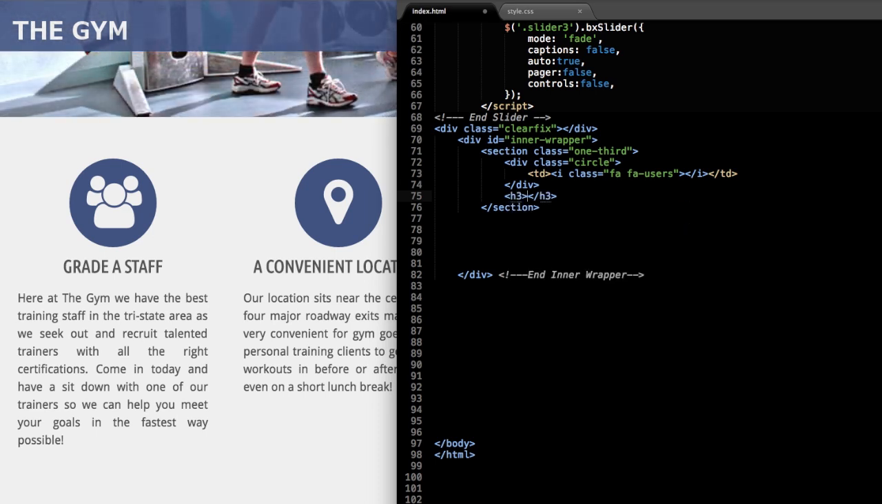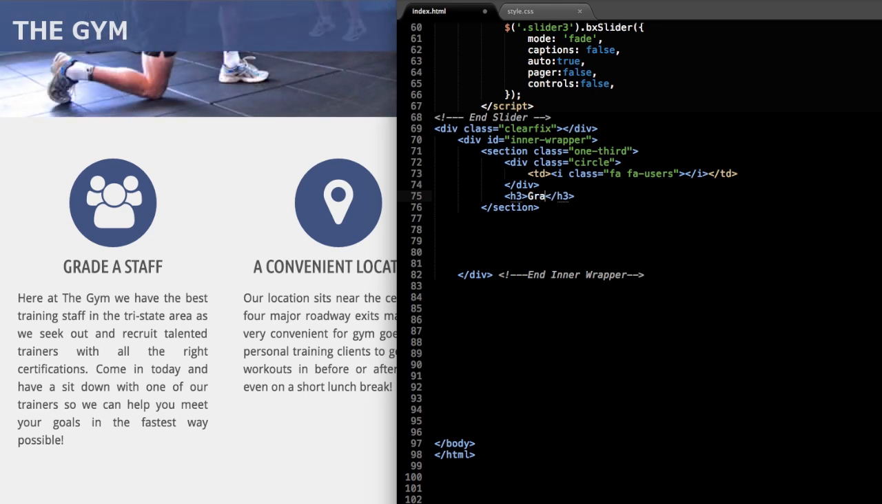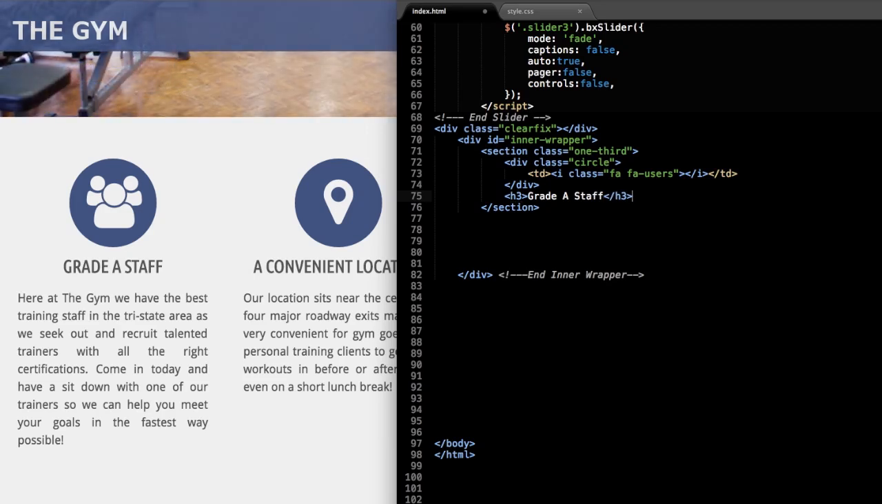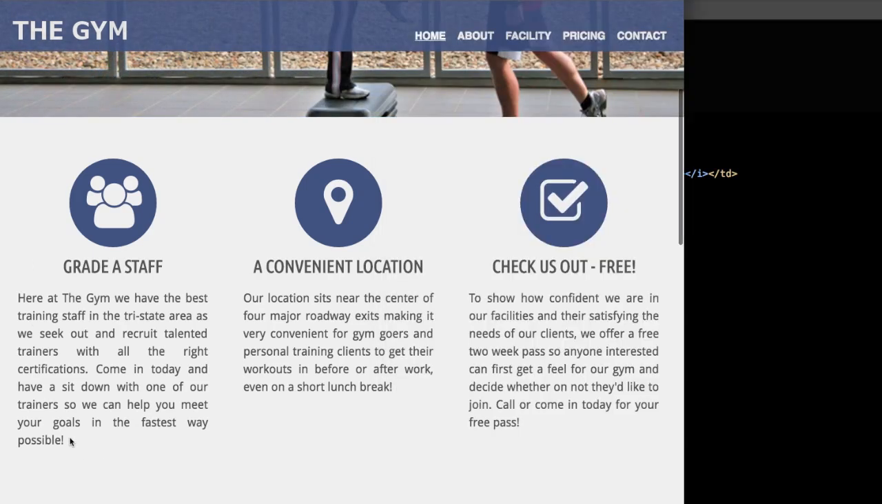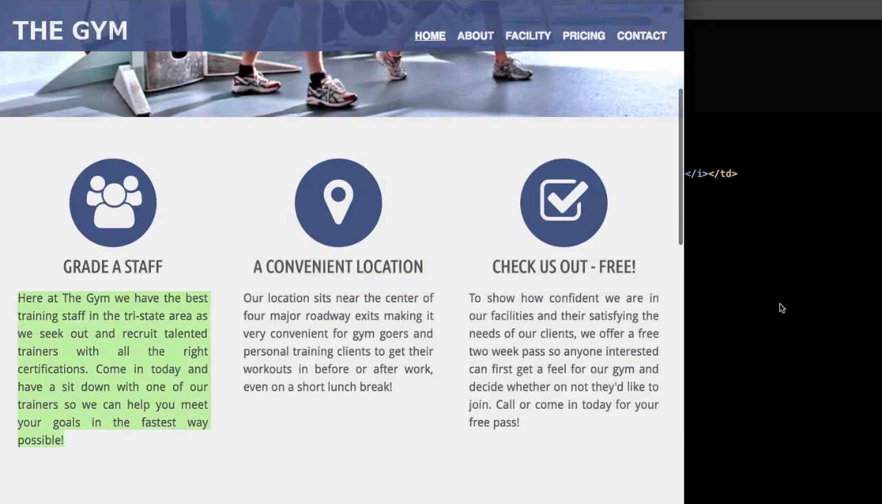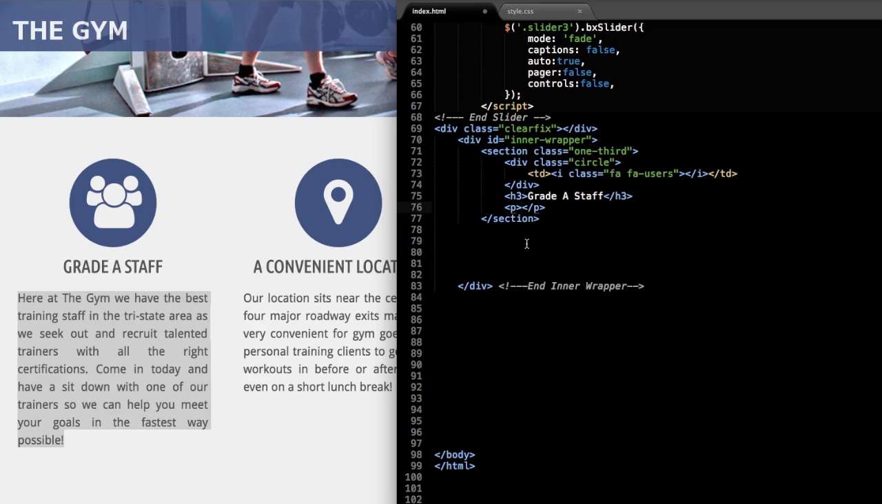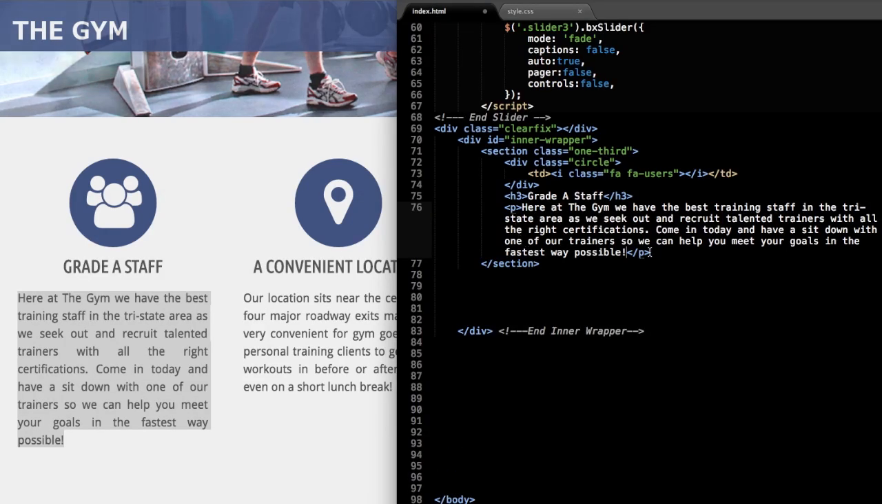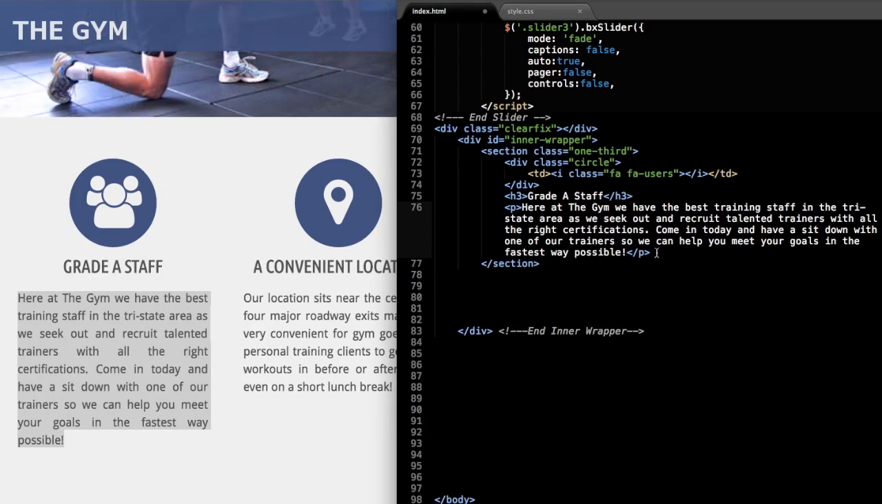And then we can drop down and let's add a heading 3 tag for grade A staff. As you probably know, in HTML we have heading 6 being the smallest up to heading 1 being the largest. I believe in this video we're going to use H3 and H5, maybe an H4 in the footer. Now for the P tag, I'm just going to paste this paragraph text in here. You can write this out if you like, or you can use some placeholder dummy text if you want.